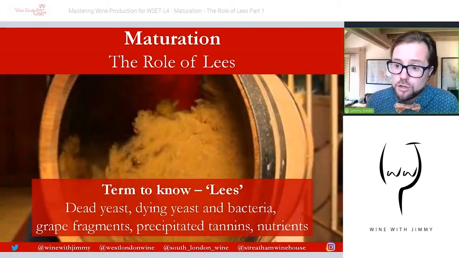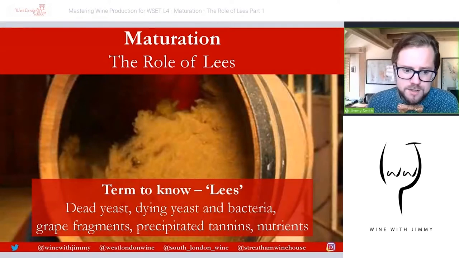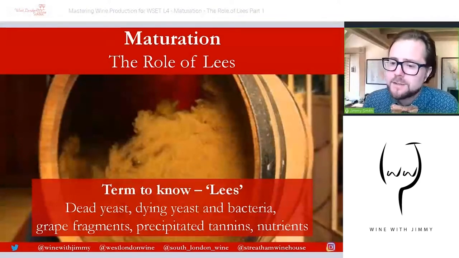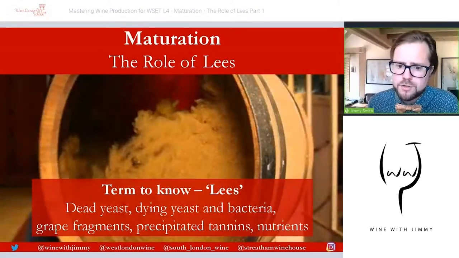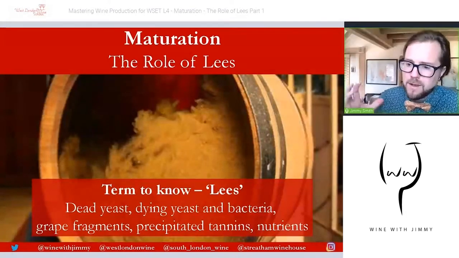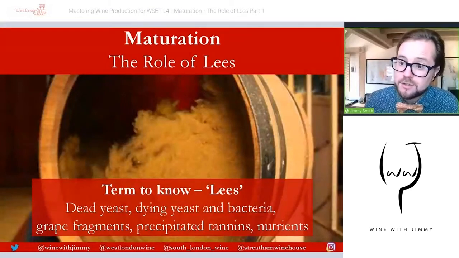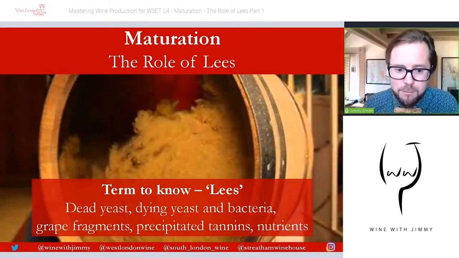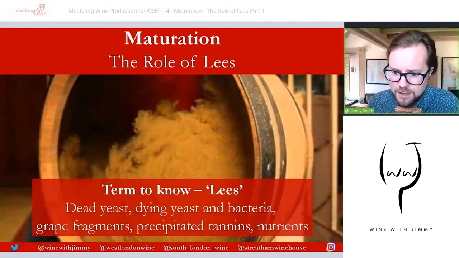So first of all, we need to know what it is. What are lees? So lees, as you can see just here, the overarching theme of it is it describes the sediment that you find at the bottom of a wine vessel. Okay, so it's a deposit, a sediment that's found within our liquid. It is made up of course of dead yeast cells, but also dying yeast and bacteria, potentially some grape fragments, also precipitated tannins, nutrients, and sometimes some other insoluble compounds as well. And you can see in that picture there, it's been mixed up a bit, the barrel's been shaken around, and you can see that shaken and stirred aspect means that the lees are stirring and becoming more suspended within the wine. So that's what lees exactly are.